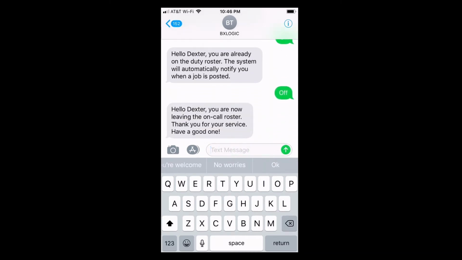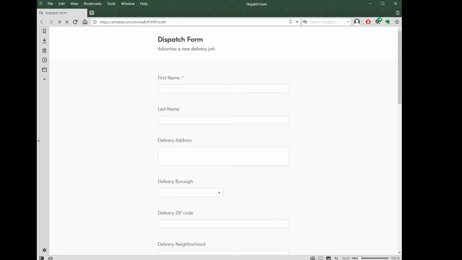You don't see these messages unless you've been registered as a courier by an admin. So anyone outside the circle gets a polite message saying the system doesn't know who they are. Let's switch to the dispatch view. Whoever's running dispatch on the day puts a new job on the board by filling out this web form and clicking submit.